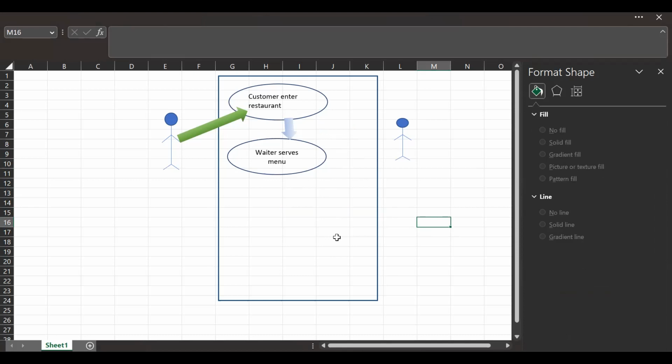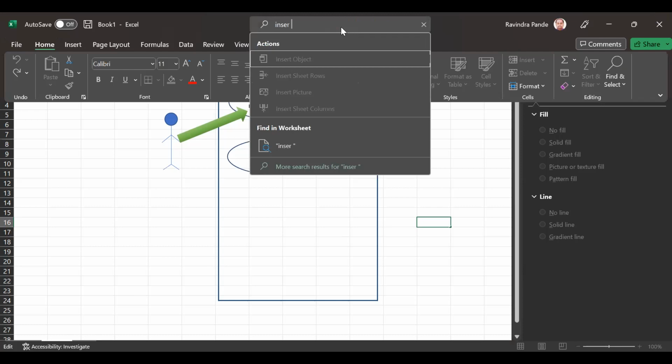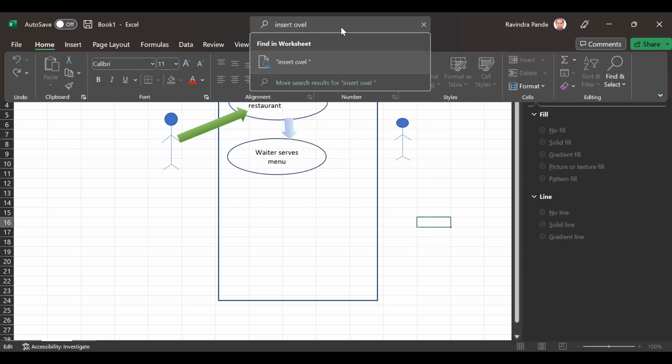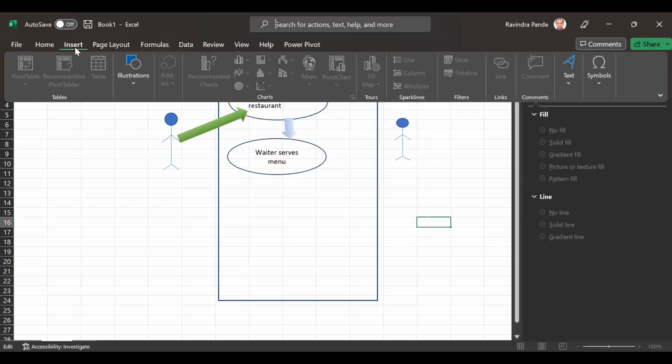I know this is not a complete thing, but most probably there's a draw feature somewhere here, or I can insert a table or something. Let me search for that. Insert oval shape. So how can I do it? Click insert shape and select oval shape. So in the insert, where's the shape?